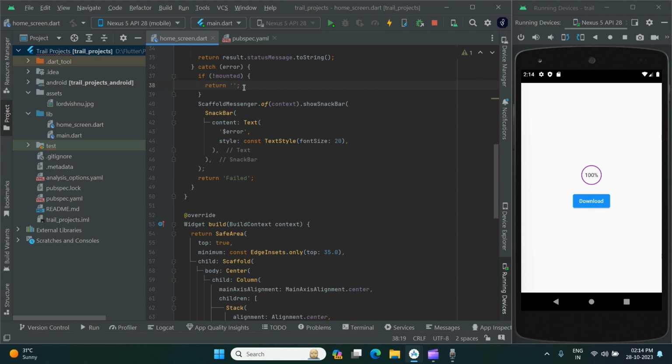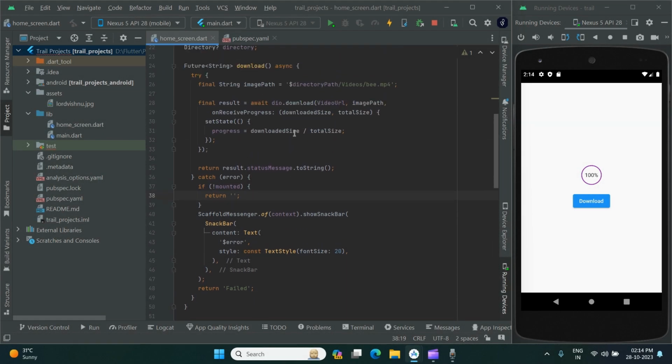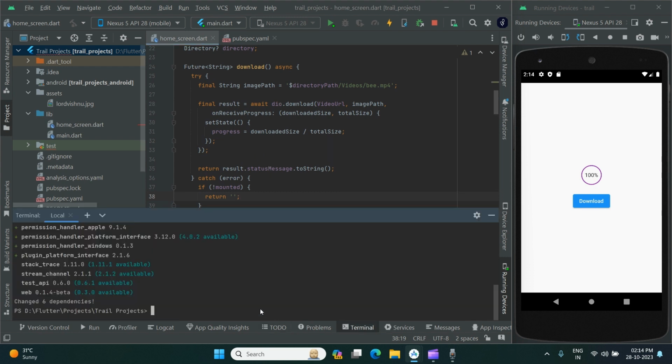So what is the best approach? You ask the user to grant the permission. How and when? When the user clicks on the download button, first you have to pop up a request, and check whether the permission is granted or not. If it is not granted, request the permission. To do that, most of the time I use the permission_handler package. So let's add the permission_handler package.